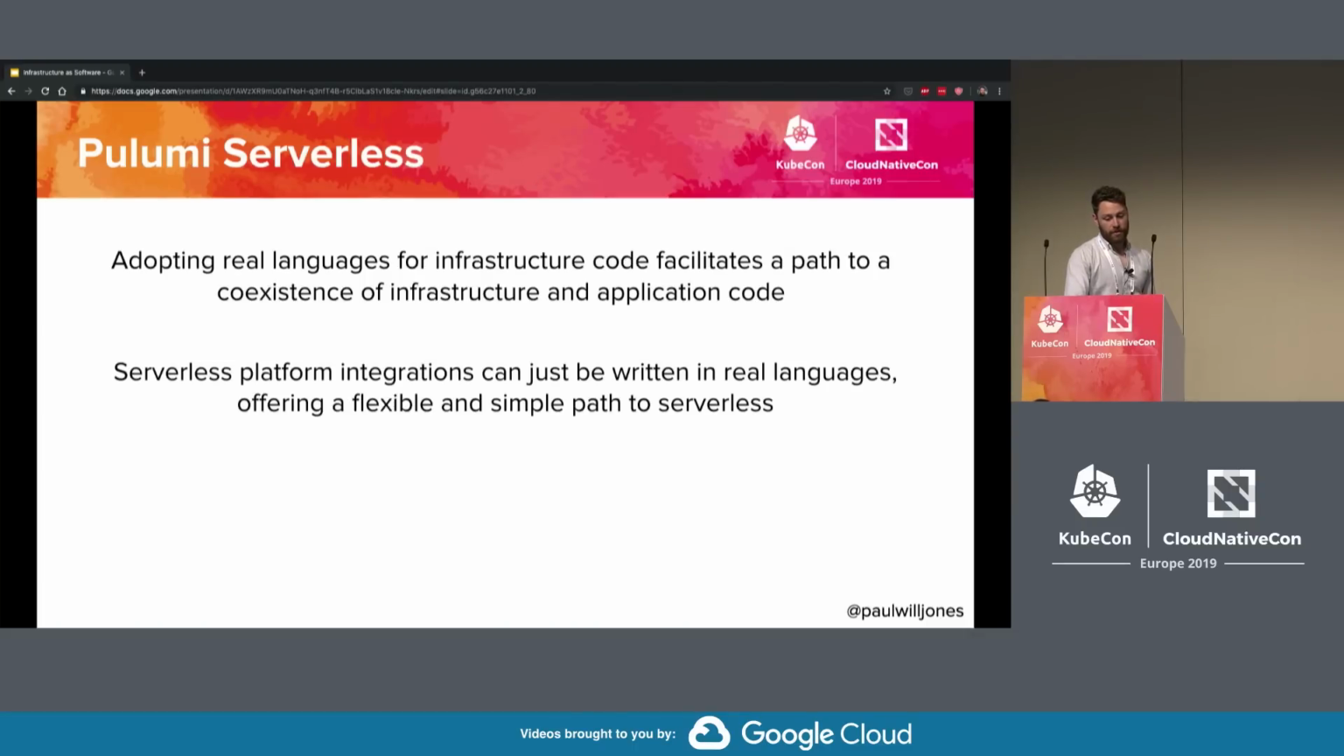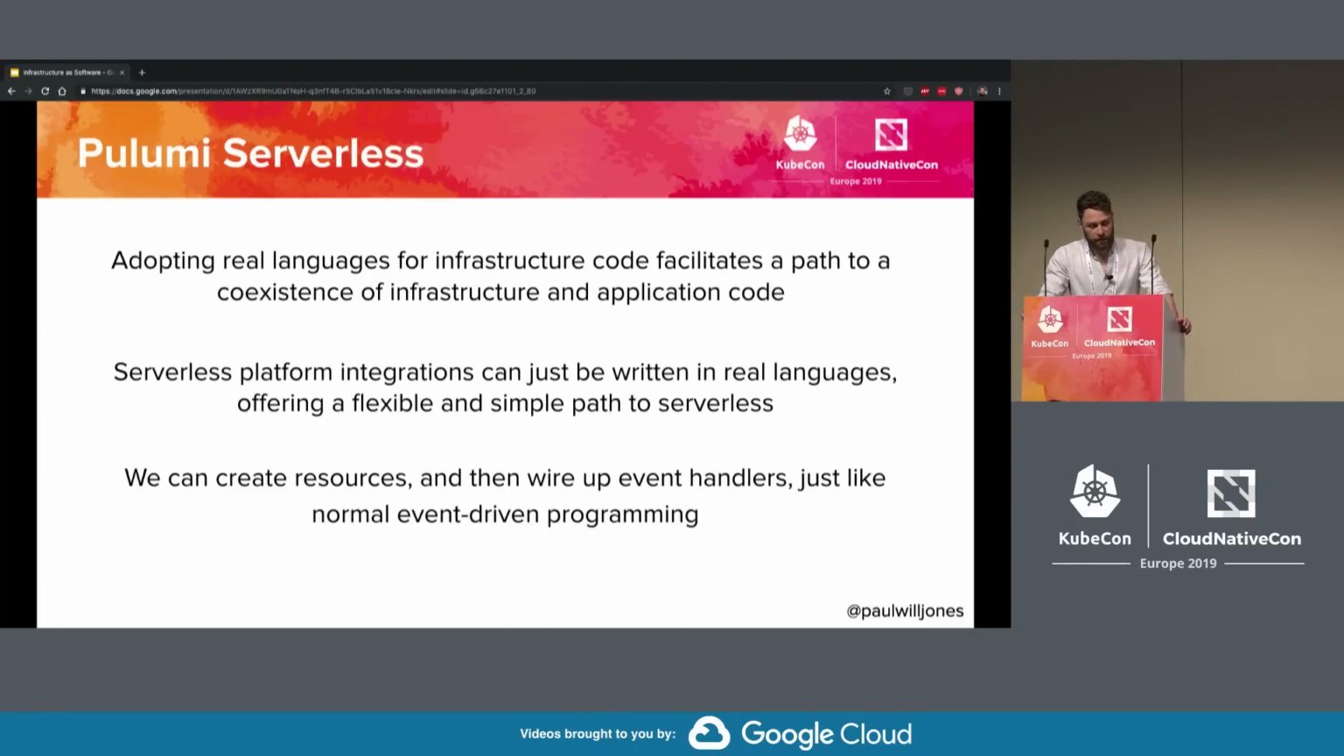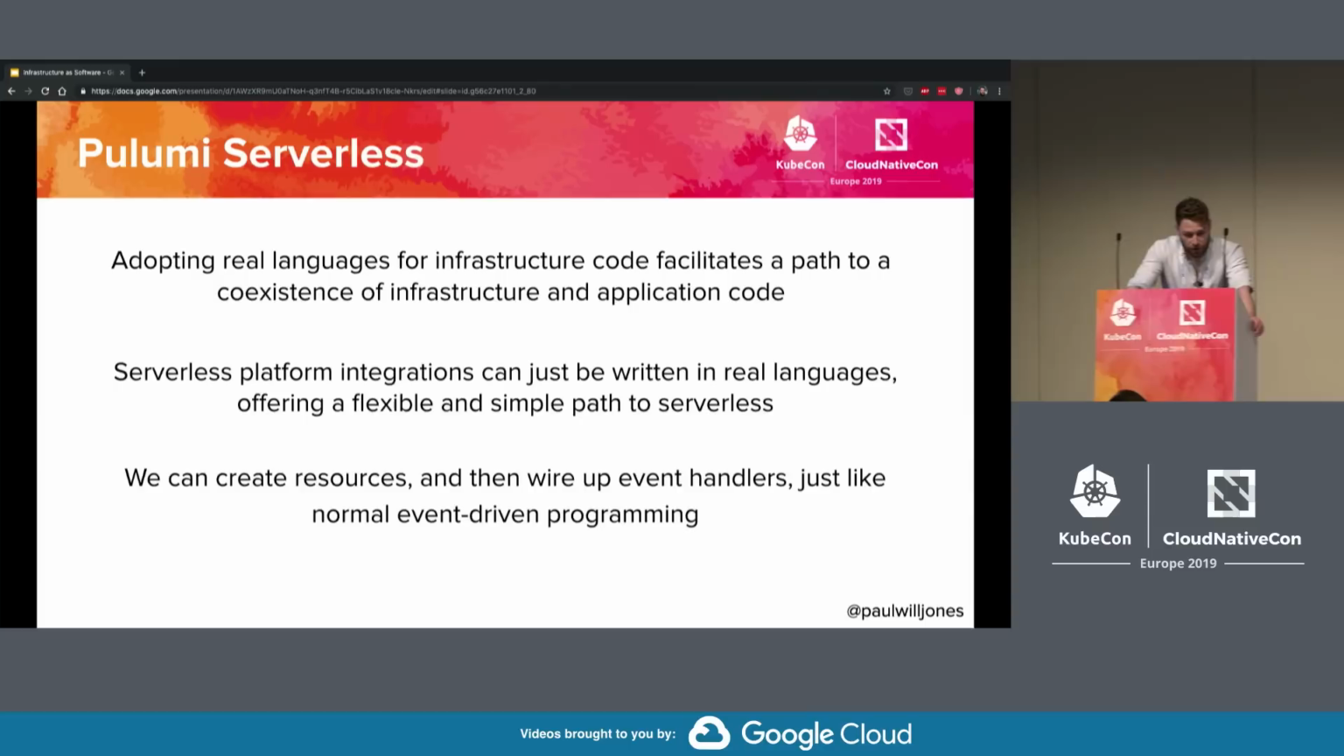One major advantage of having infrastructure as software is that serverless offerings like AWS Lambda, Azure Functions, and Google Cloud Functions can be real language lambdas. Serverless offerings today divide the developer experience between infrastructure, which can be provisioning the Lambda runtime itself, and writing and maintaining the code that will actually execute in the function when triggered. Because we're using general purpose languages, we can create resources and then wire up event handlers just like normal event-driven programming. You can create event sources and handlers in the same program, choosing to wire functions to existing resources. The optimum way is to create functions inline. This blurs the line between infrastructure and application logic in a way that makes programs feel like first-class distributed apps.